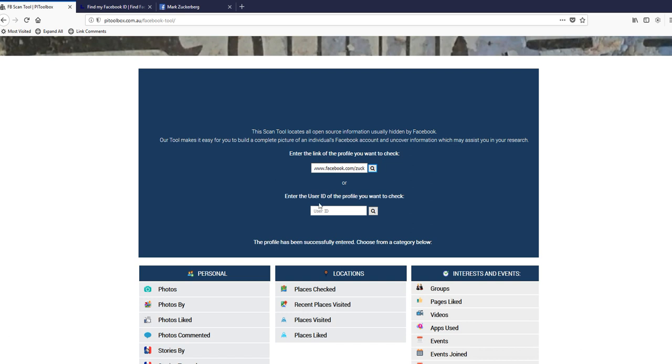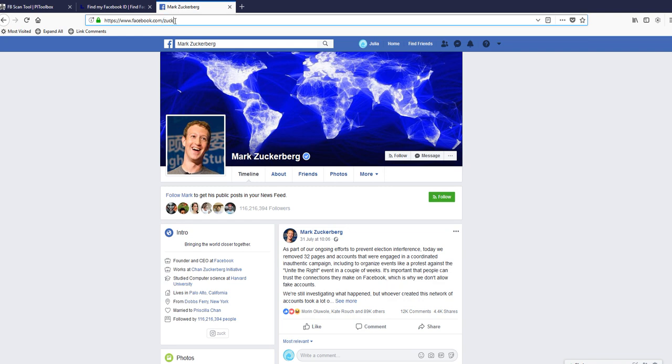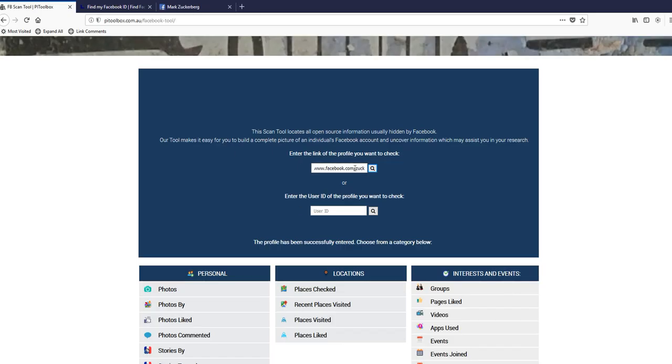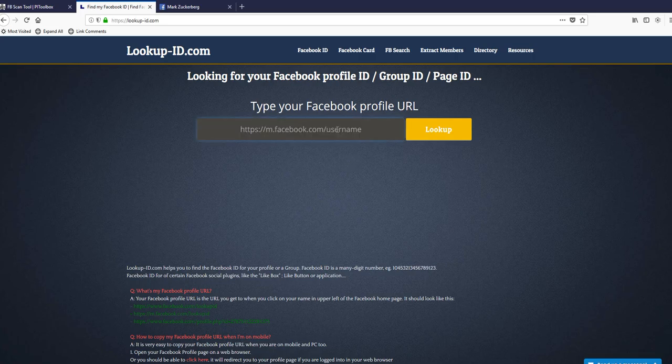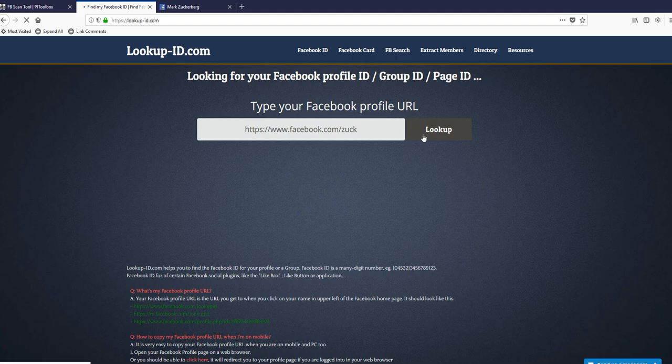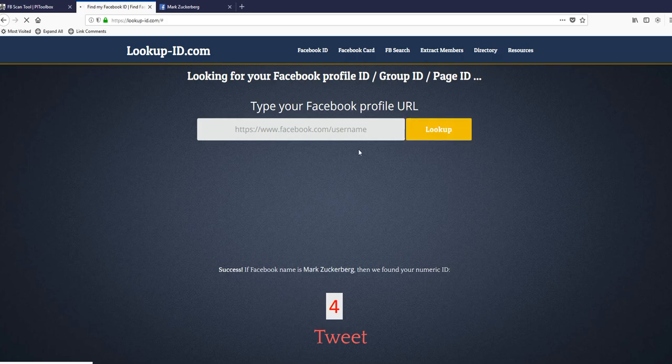Now, there are some instances where it won't be successful, and in that instance, you may need to manually enter the user ID. What that is, where this is a username here, it is actually converting it from a whole lot of numbers. This is what this tool does, but sometimes you may need to manually enter in that number. So if that's the case and it's not working, you need to go to the site lookup-id.com. Again, just paste the username into their little text box and press lookup. It will bring you back a number. This is the user ID of that Facebook page. In this instance, for Mark Zuckerberg, he just has the number 4.